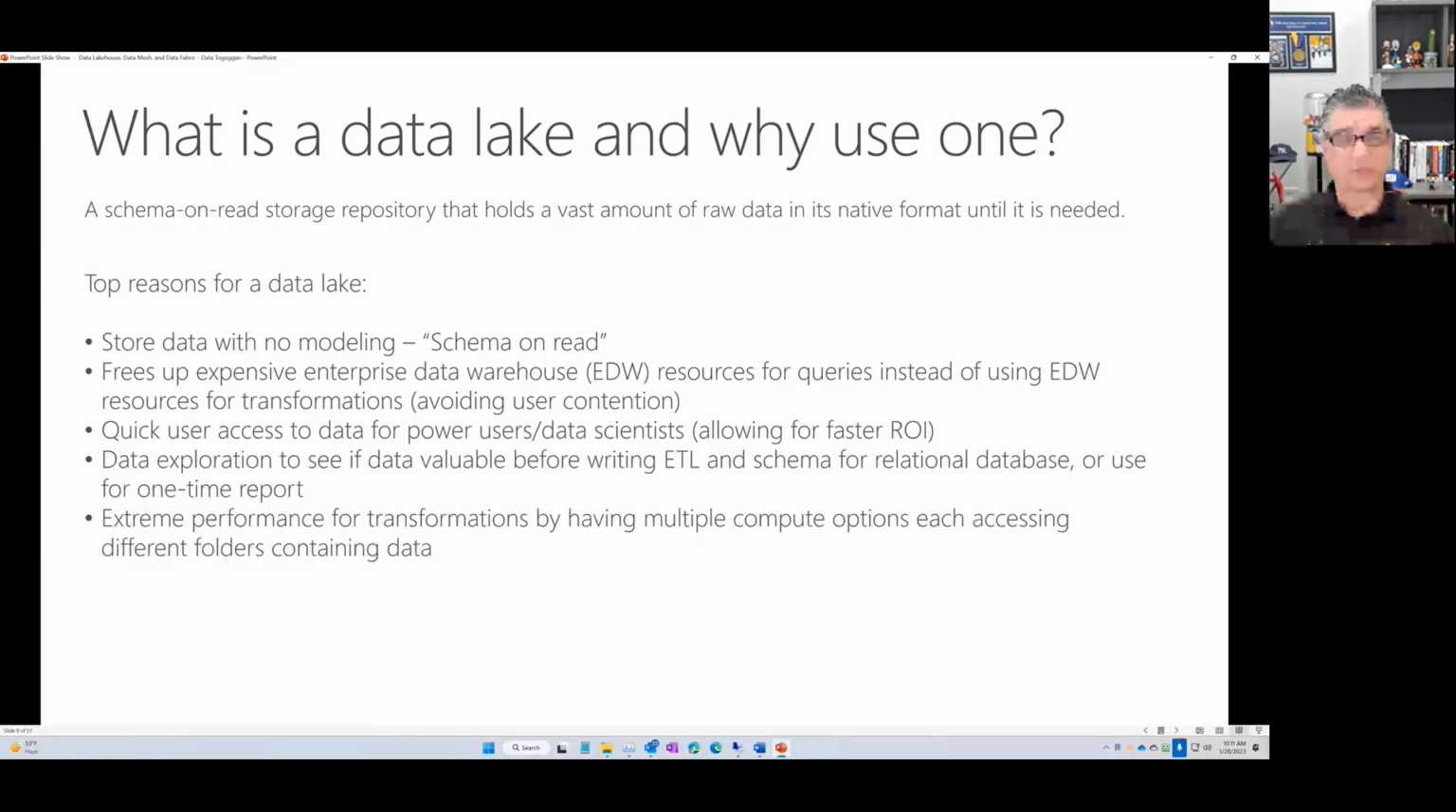So those are just some of the reasons why you want to have a data lake. And there are always exceptions to everything. It depends on your data, the size, the speed, and the type. But almost all the customers that I deal with are building data lakes. So it's a big part of any of the data architectures we talk about.